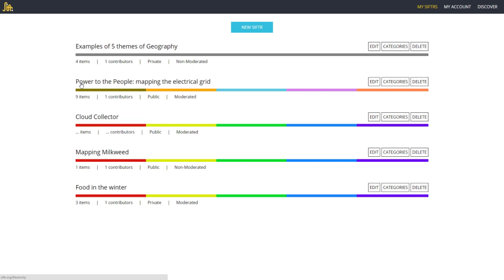They're going to be mapping the power grid in central Wisconsin or farther. They could send this link to Grandma in Poughkeepsie, and Grandma could help contribute to the sifter and figure out how electricity ends up being over there also.